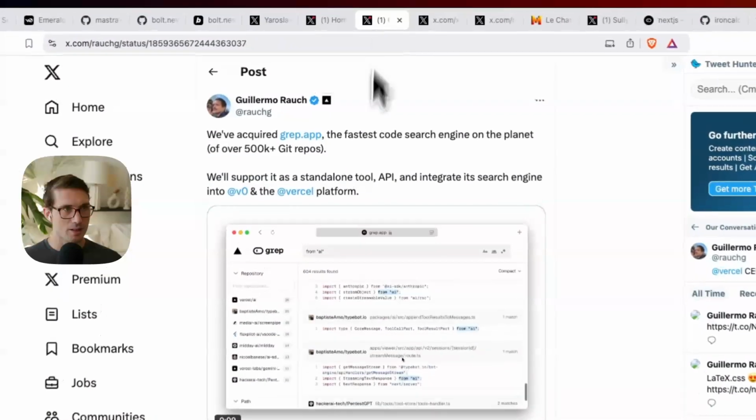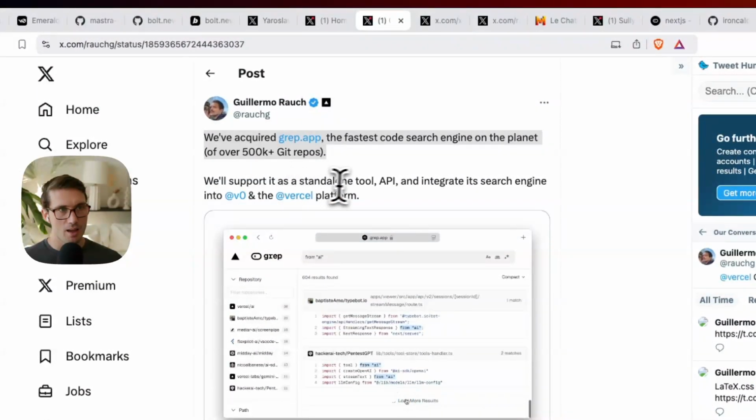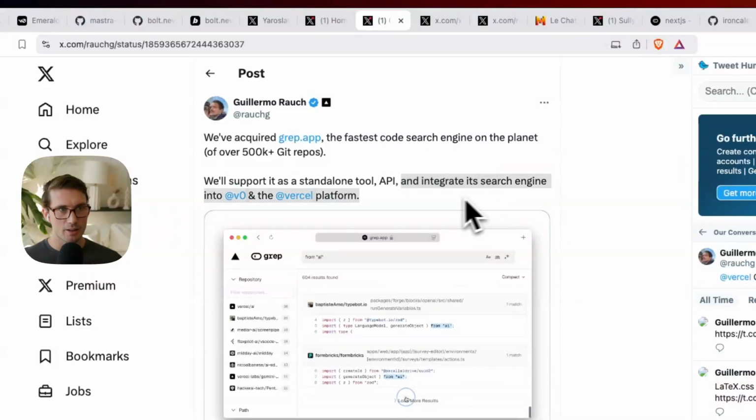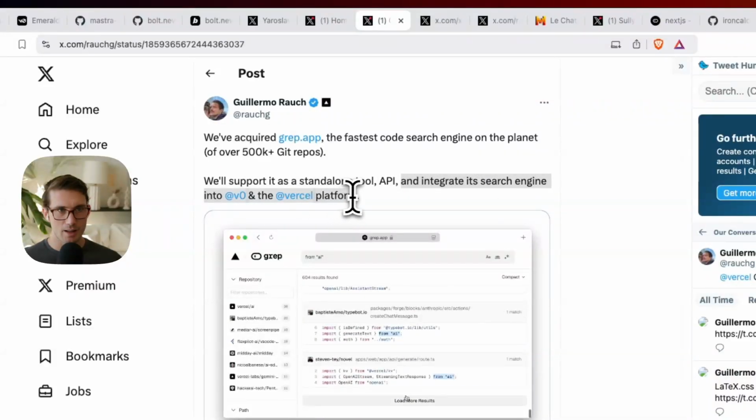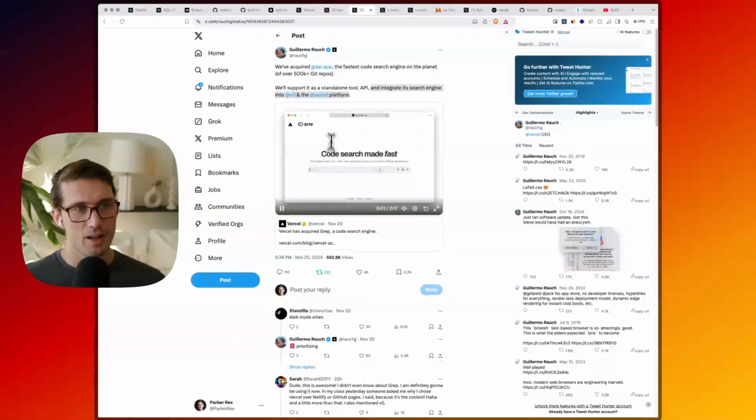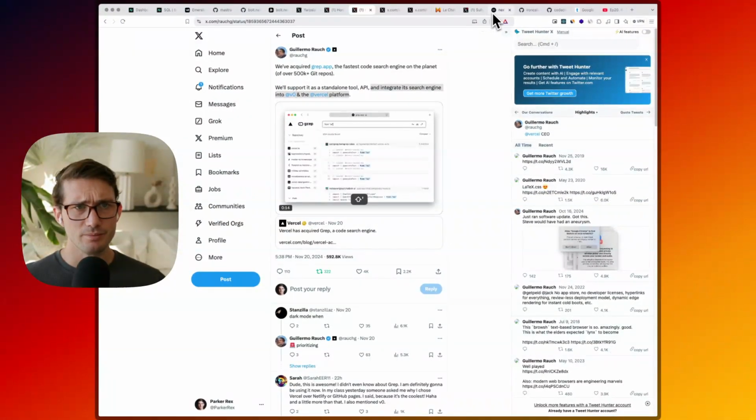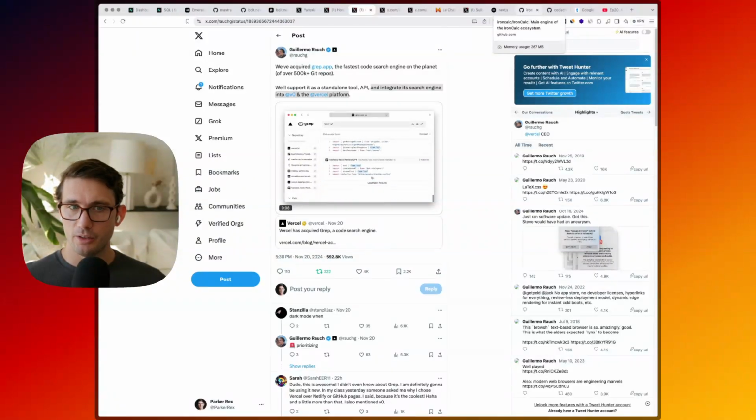Let's see if I can find the right tab. And it'll have a standalone tool, an API, and integrated search engine of V0 and Vercel. So really fast search across the whole stack. That's great news. And the way that I see this going is you could probably use it to find a repo that you want to fork or you want to add to, so you're not starting from scratch.